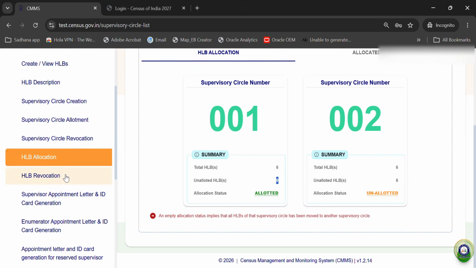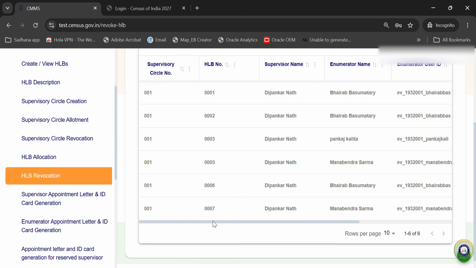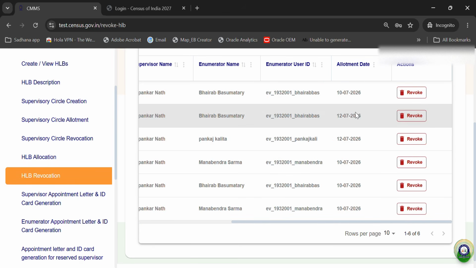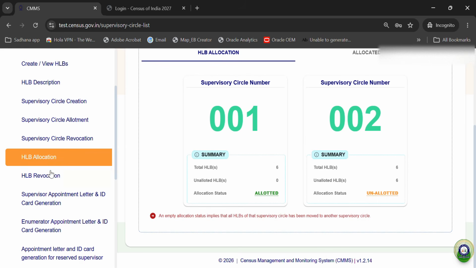So after that revocation is similar, in case that enumerator is unable to work, right? So we can revoke that enumerator using the revoke functionality. So these are some of the functions, from creation of supervisor circle to allocation of HLB to enumerators.